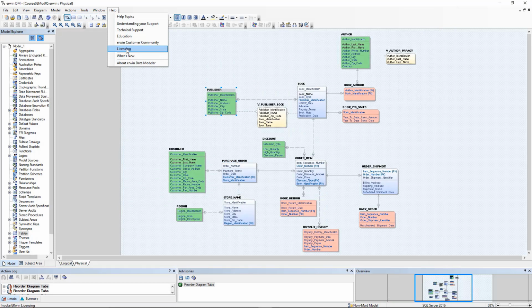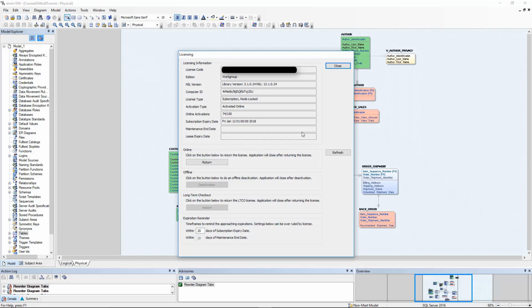And licensing is the last choice in the second group under the Help menu. This gives you licensing information about your particular installation. The bottom sections of this dialog let you manage your license right here. Click on the button below to return the license. So if you want to hand your license back in, so that somebody else in your organization can use it, you can do that. You can do an offline deactivation, check out long-term, and there's even a reminder when your license is about to expire. So lots of licensing information here.